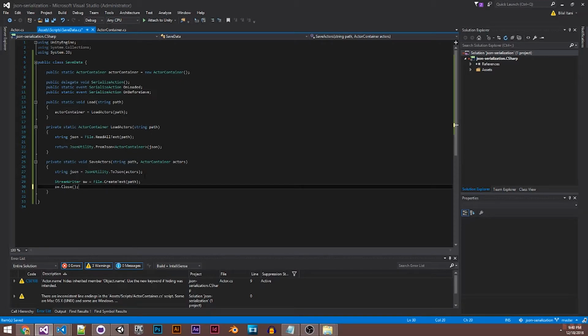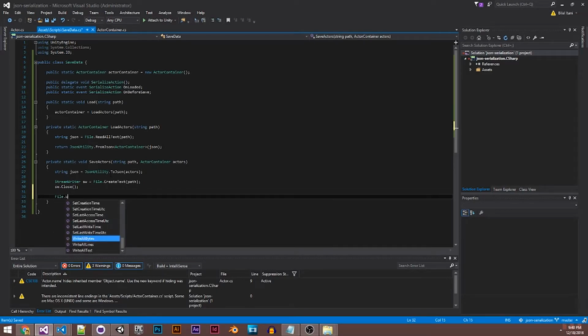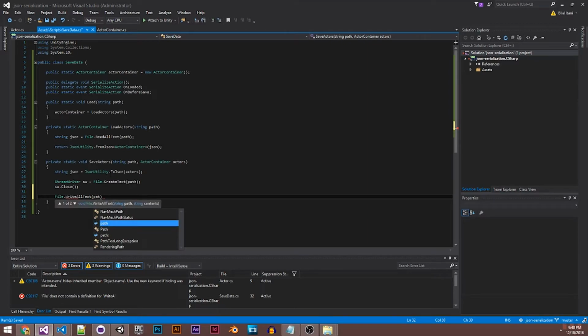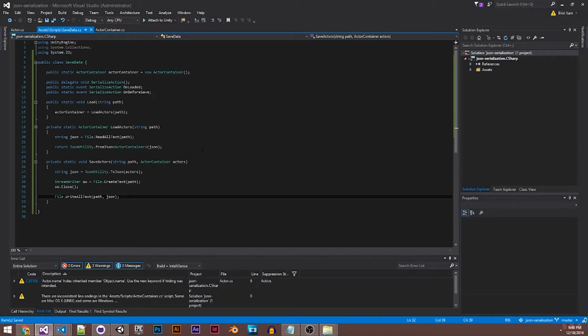However, it's not going to fill it with our JSON, because this is just the part that will create the file. Now what we want to do is write all the text with write all text at that path, using our JSON string. Okay, so these two functions are done, and we have a couple of other helper functions that we want to add in.